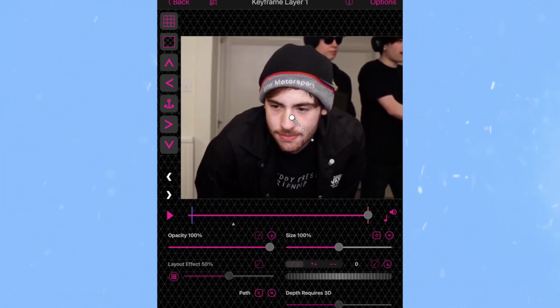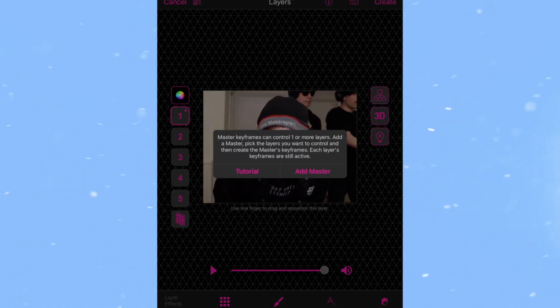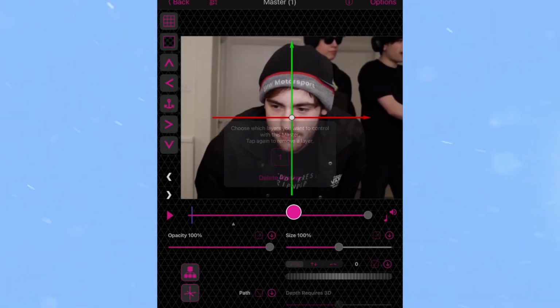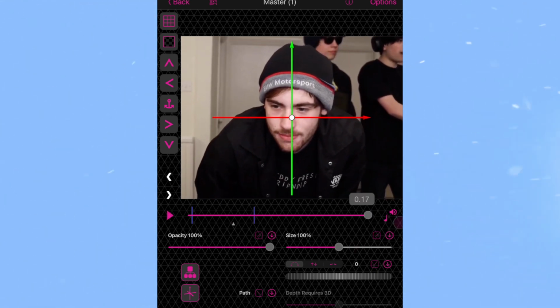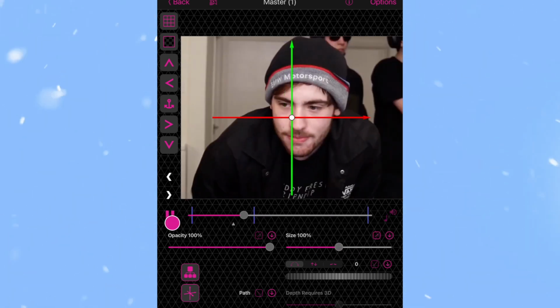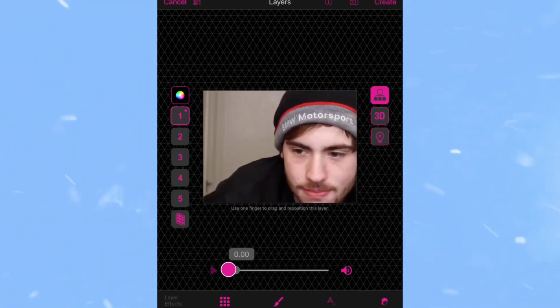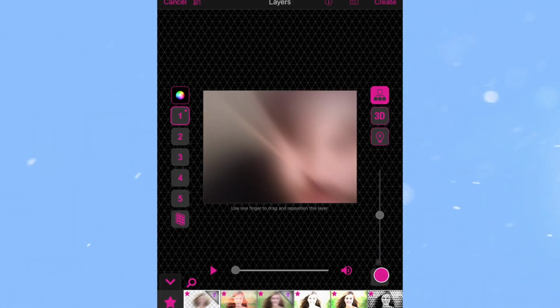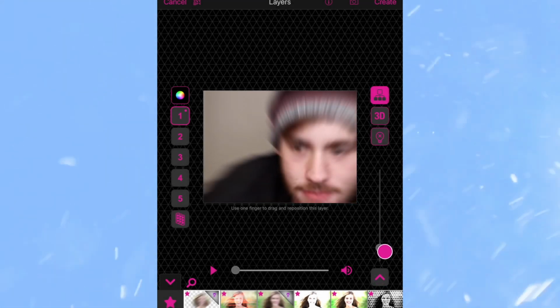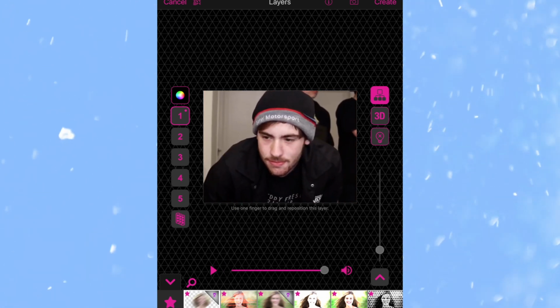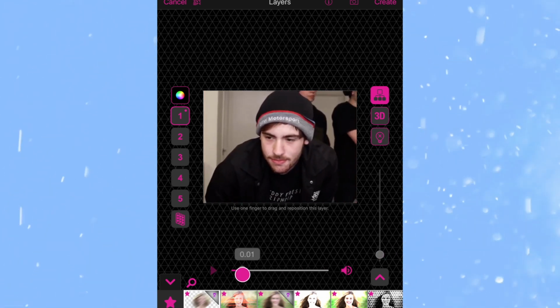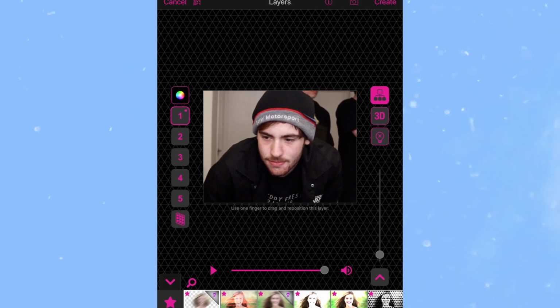Then we're going to back out and we're going to add a master layer. We're going to select 1. We're going to go 6 keyframes in and make the size 100. And then we're going to go to the end and make the size 122. We're going to back out and we're going to add our tracking blur. We're going to toggle off of path. And then we're going to adjust our tracking blur. Now we're going to hit create.